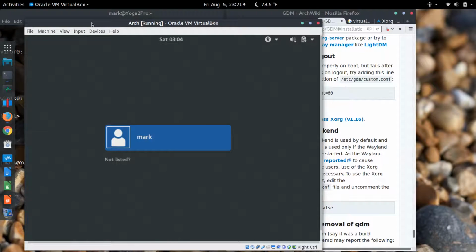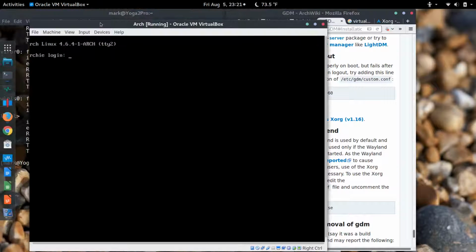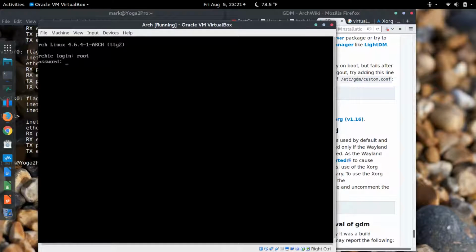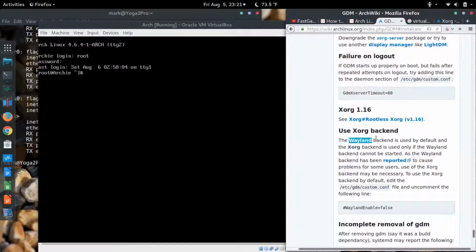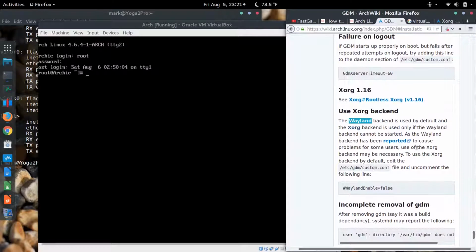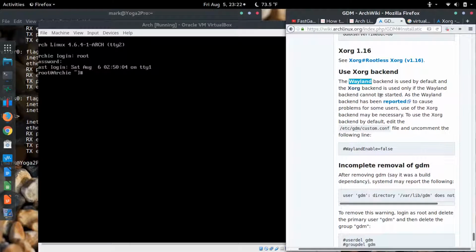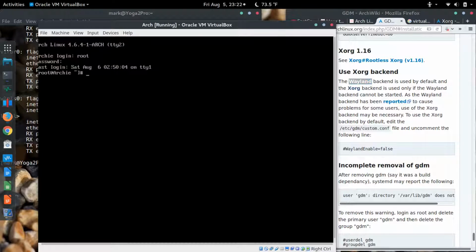So what we're going to do now, I'm going to do Control Alt F2 and get a command line login. And then I'm going to have a look here. According to the official guide, Xorg is normally not used. The Wayland backend is used by default. Well, we don't want that because we're having problems, and they admit earlier on that overall it's not really supported. So let's edit custom.conf.